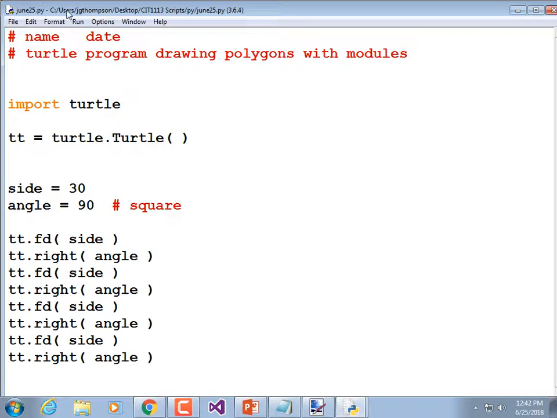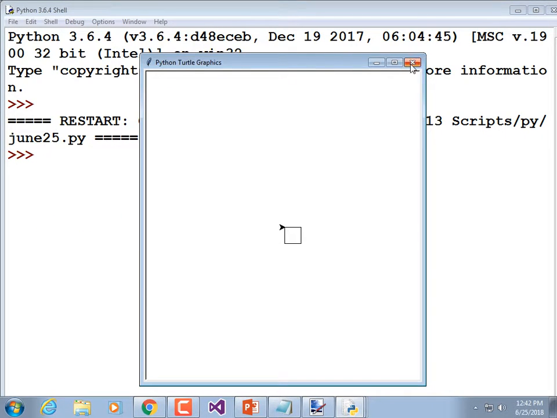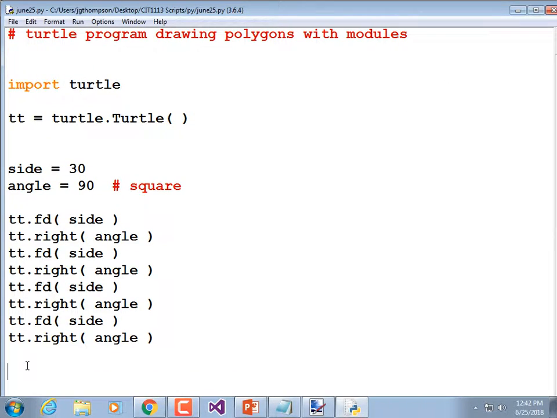Let's see if it works. Yeah, drew an itty bitty square. Now why would we turn this into a module? So that anytime we wanted to draw a square, we could do it with 1 line of code rather than by cutting and pasting these 8 lines of code. So we'd really like for this to be a module.